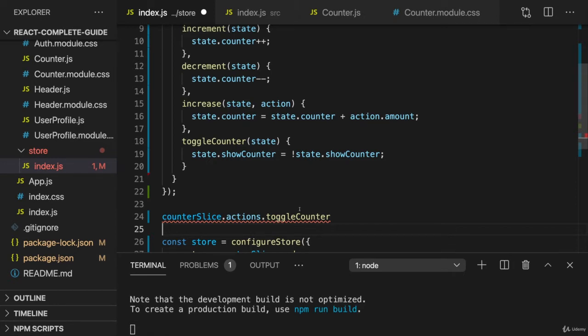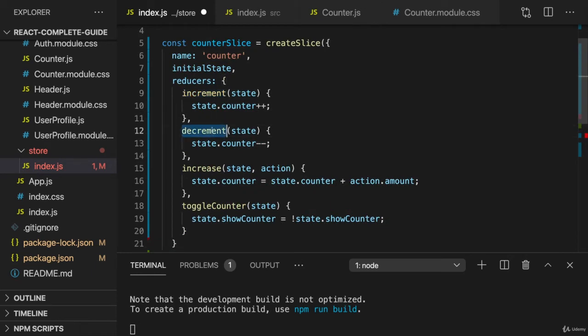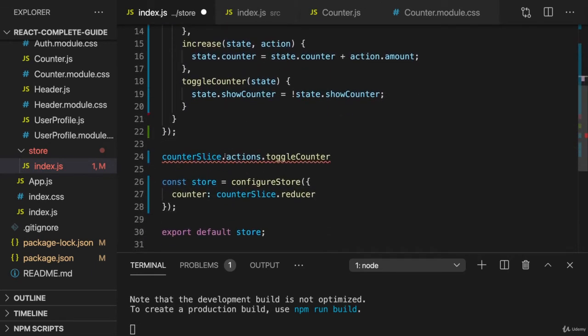We can tap into this actions object on our created slice and execute these action creator methods, which with their name match our reducer methods, to dispatch actions, which will then ultimately trigger those different reducer methods. That's how this works. And that means that we as a developer don't have to worry about creating action objects on our own, about coming up with unique identifiers, and about avoiding typos.